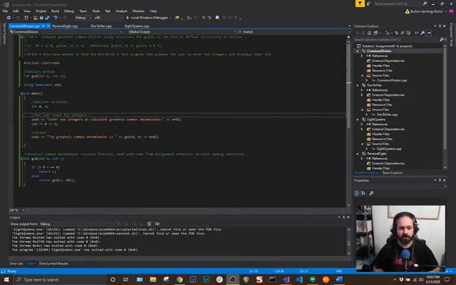Basically, we're inputting two integers and calculating the greatest common denominator based on a recursive function. We are learning recursive functions. Well, some of us for the first time, some of us just learning how to do it in C++ again. All right, so let's run this and see how it goes.